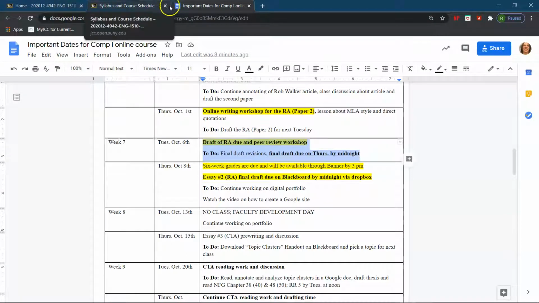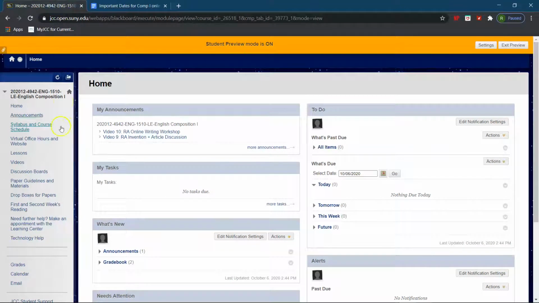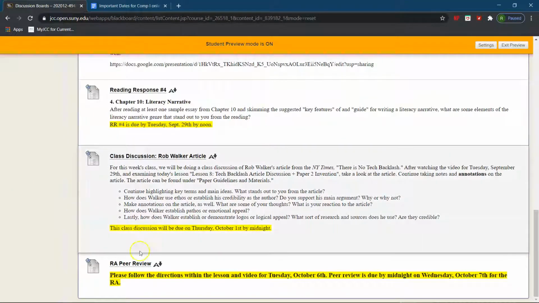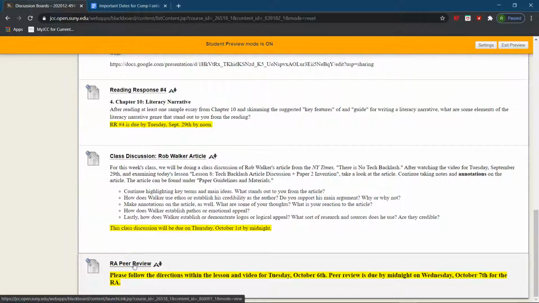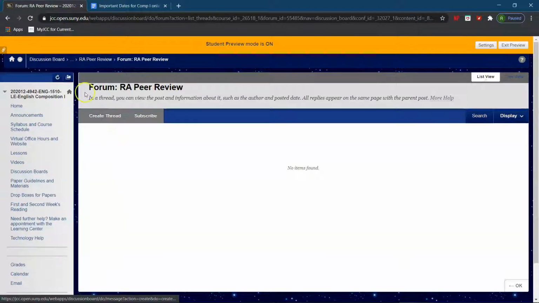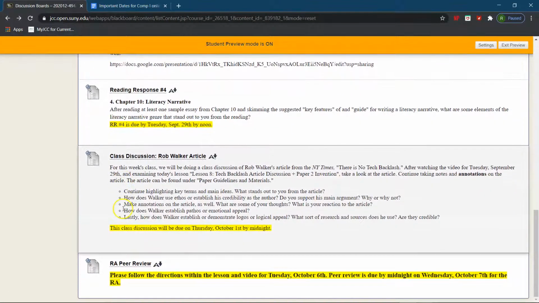So going from there, I would like to return to our Blackboard page, and under discussion boards, I have made a new forum for the RA peer review. And then from there, you can create a new thread. And then once you do that, you can find someone else's paper and post feedback on their paper as well. We'll be doing the similar process like we did for the first paper. But please note that peer review is due by midnight on Wednesday, October 7th for the RA.